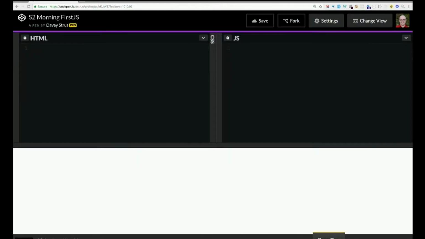All right, we ready for baby's first JavaScript? Cool. First, we're going to need some HTML. Now, on CodePen, we don't actually have to put HTML, head, body, and all that stuff. You just start making the body. So let's do it. Let's just put something here.